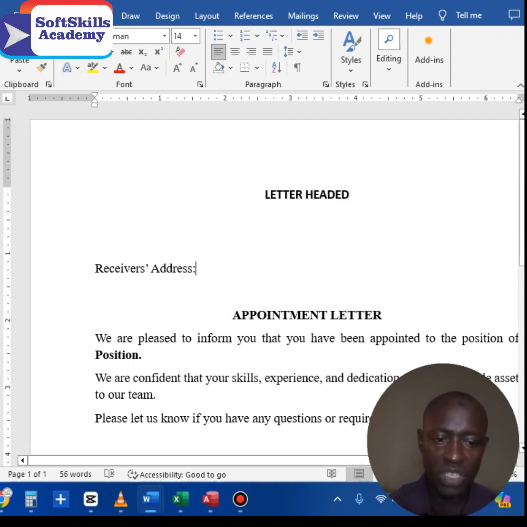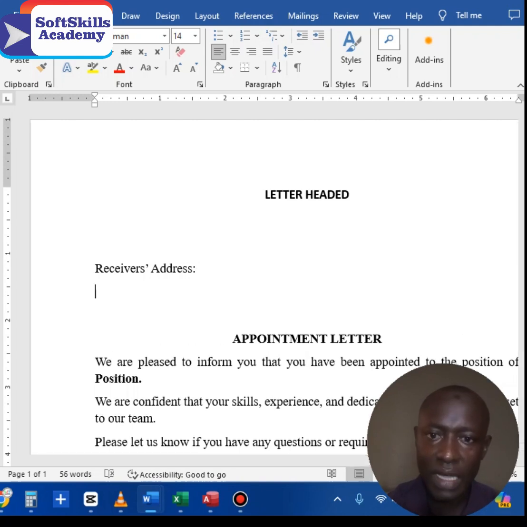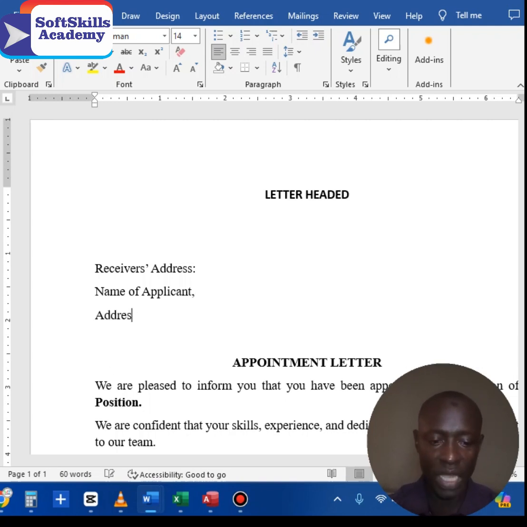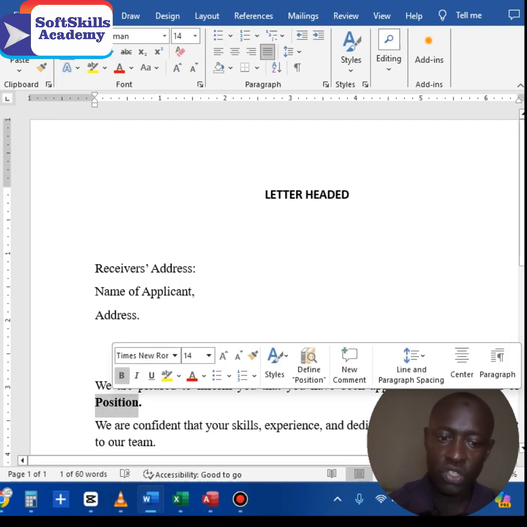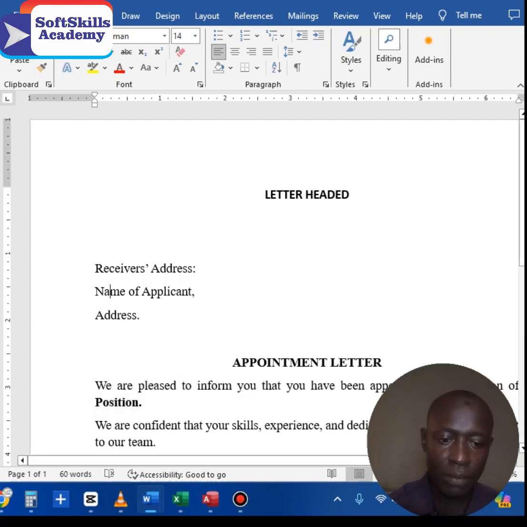Under the receiver's address, we are going to have the name of the applicant, then a comma. Then we also have the address of the applicant, no comma there, but a full stop. Then we come down to the position that we want to give the applicant. So here we need to identify three things: 1, name; 2, address; 3, position. You are done with the letter.